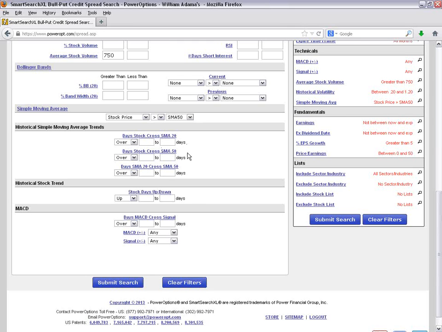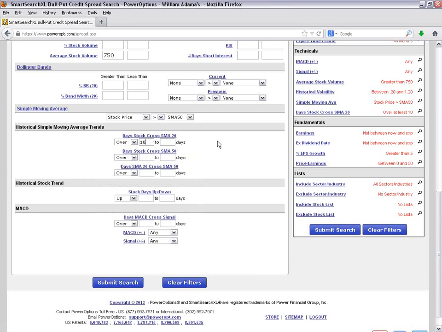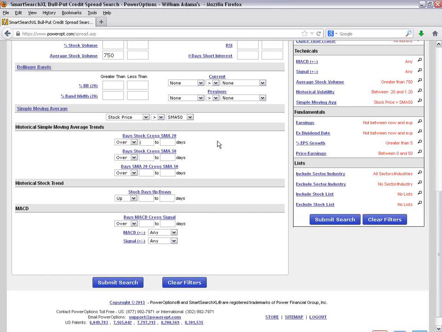And what I mean by that is we have these fields here for the days crossing the 20-day moving average. So if I only wanted to look for stocks where the stock price has been over the 20-day moving average by at least 10 days, we can filter by that as well. Now, some of you may use that as a contrarian indicator. If you're using your bear call credit spreads, for example, you may look for stocks that are trading under their SMA 20 or SMA 50 for the last 10 days.